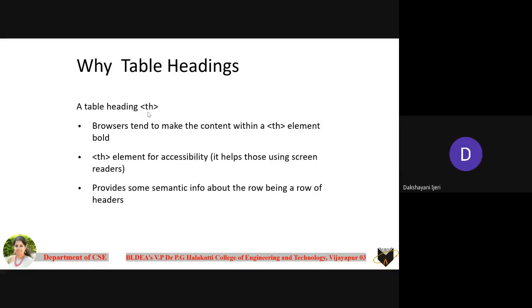Okay. So why are the table headings required? The browser tends to make the content of the th element bold to make it appear different, and th is also used for accessibility, right? Once you see the table, the reader or the user will be able to identify what the content of the table is and what has been used, and it is more readable if you make some headings for the tables. Okay. So it provides some semantic information about the row being a header row. It is just to tell you the semantic meaning of the contents of the rows as well as the columns if you create them with some headings. Okay.